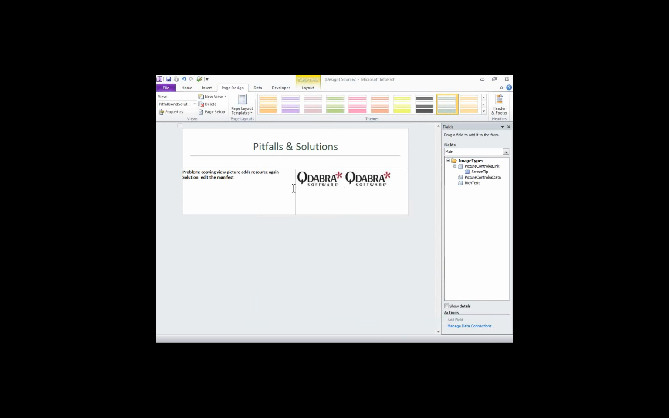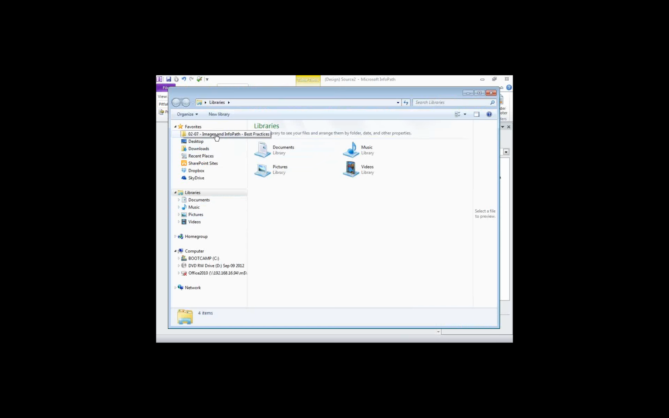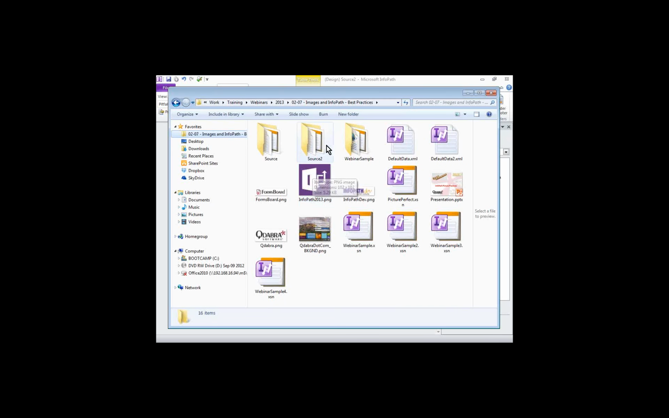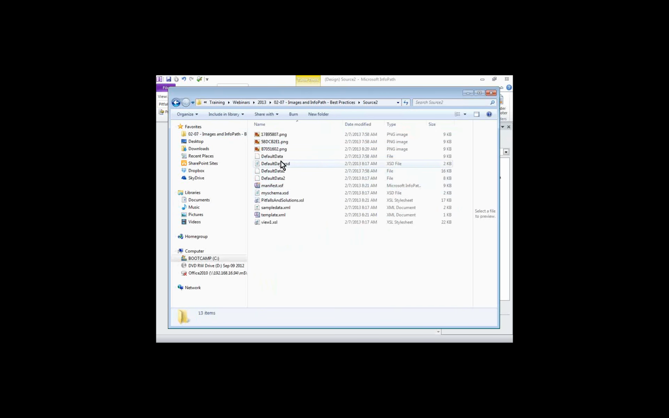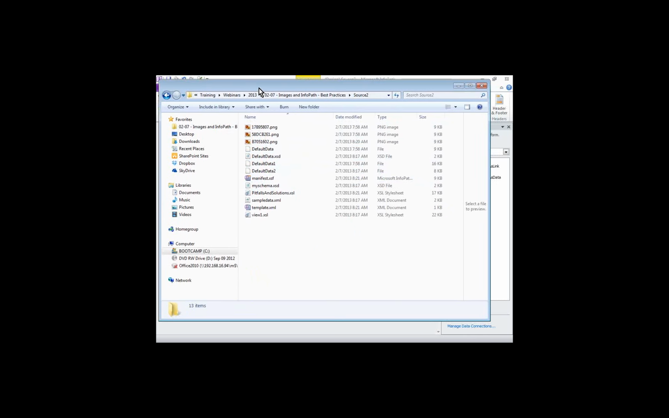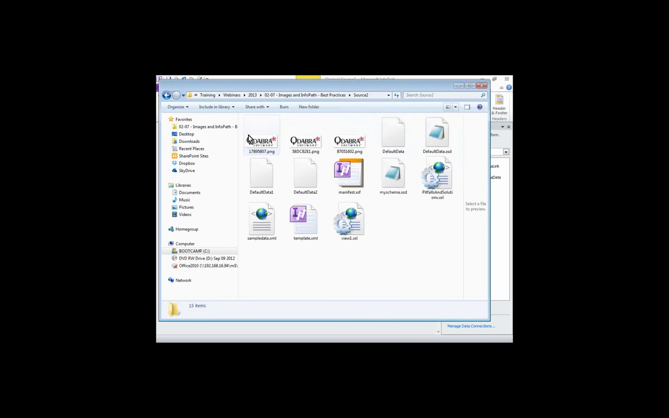Now, when you do this, it's going to expand all of your InfoPath files, everything that's in that template, and put it in this folder. So you can see these are all the files that make up my InfoPath template. Now, I want you to ignore everything except for the top three. You see how we've got three images on top? Well, guess what? They're all the same. They're all Qdabra. Why is that?